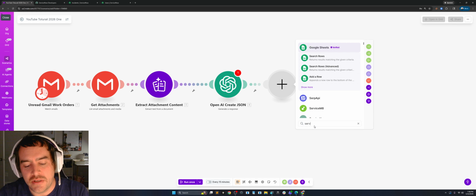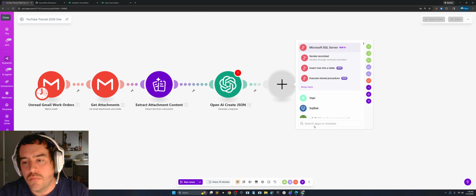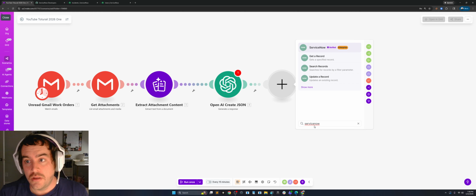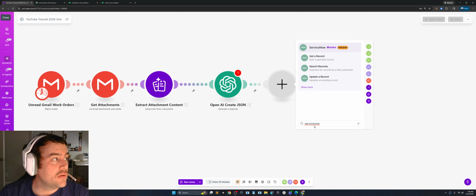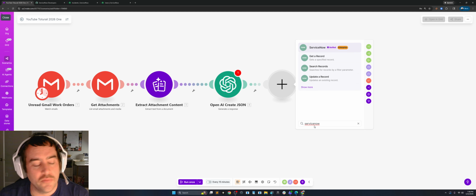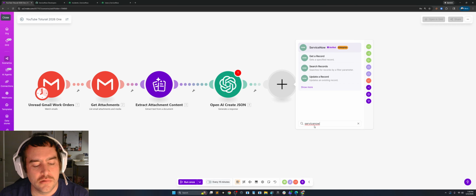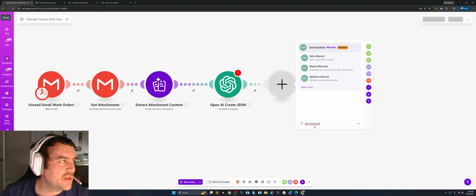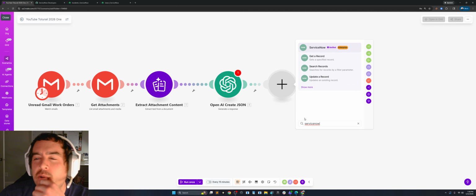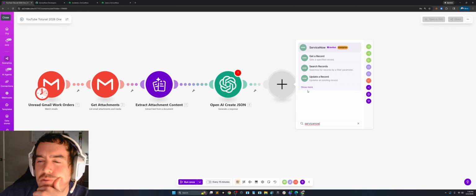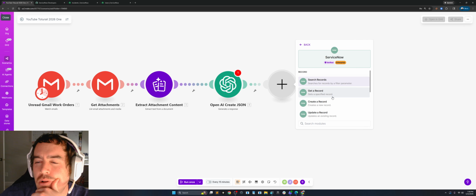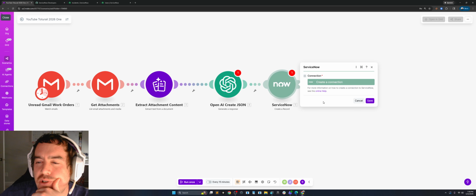You can type in ServiceNow, and it's got a module for it. Get, search, update, you know, all these kinds of things. And hopefully it lets me use it during the first run of the workflow attempt. If not, we will use the HTTP module. I don't want to do it, but we might have to. So we'll create a record in ServiceNow.